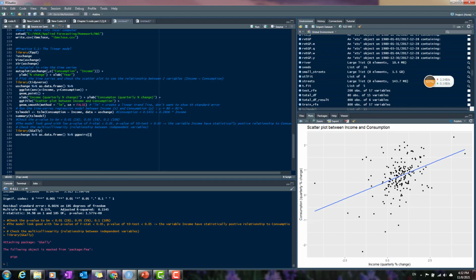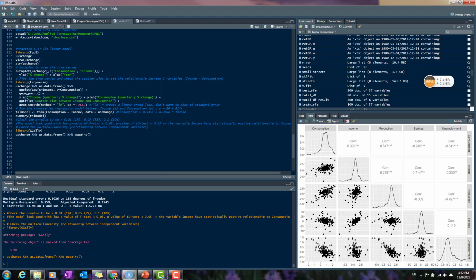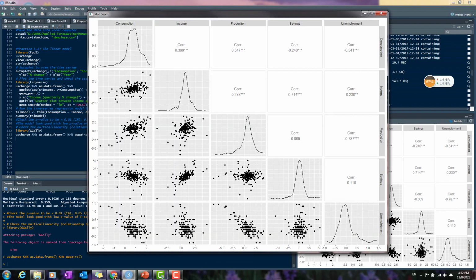Let's check it. It's plotting, and sometimes it takes a little bit long, but you can see it over here, right? You can see the distribution of all the variables. It looks like some of them are left skewed. Some of them, like the unemployment, are right skewed. However, most of them follow, especially saving, a very good normal distribution. And also you can see the correlation coefficient between the different variables.